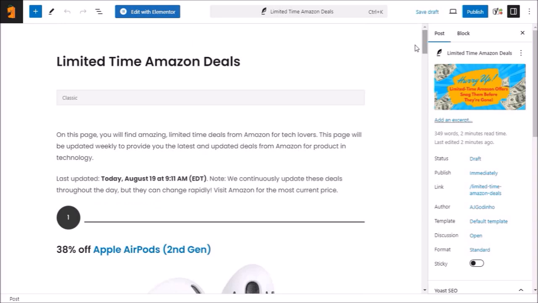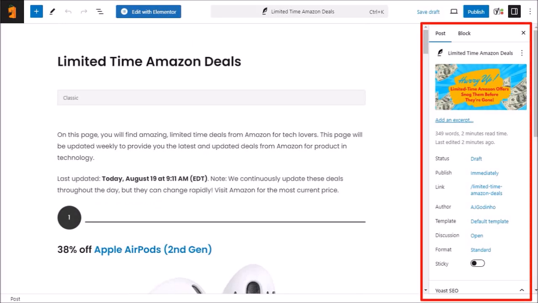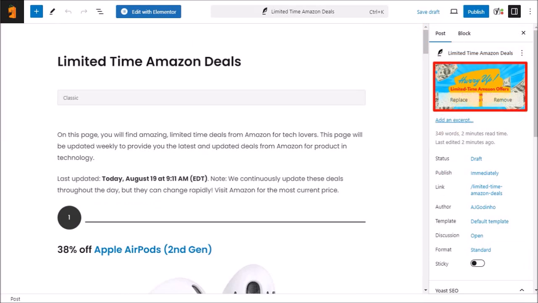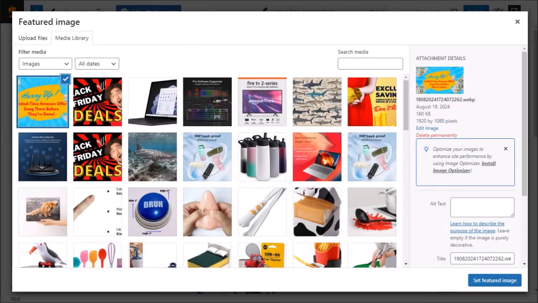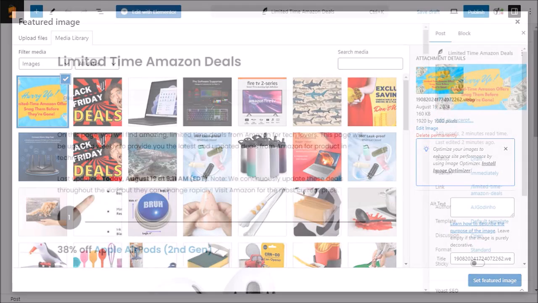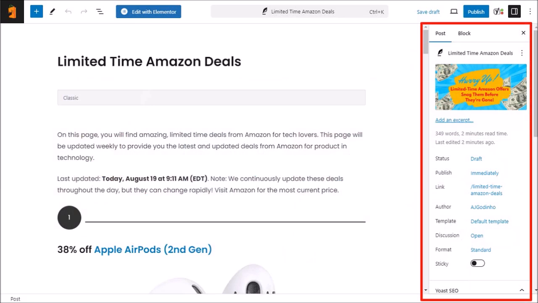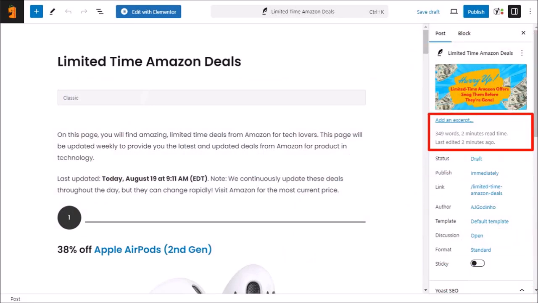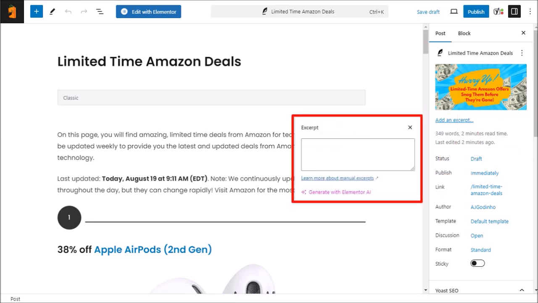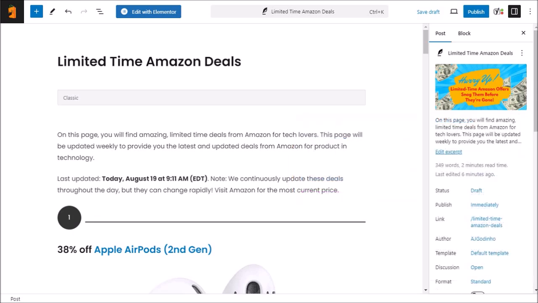So let me cover a few settings in the right side panel. You can hover your mouse over this featured image, click Replace, and then select one from your media library or upload a new one. I'm just going to leave it as is, so I'll close the media library box. Again, in this right side panel, you can add an excerpt by clicking this link and then adding it into this box. So I'll go ahead and add it here and then close this dialog box.